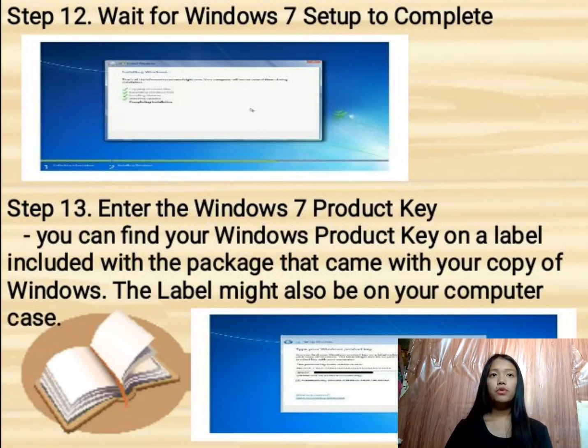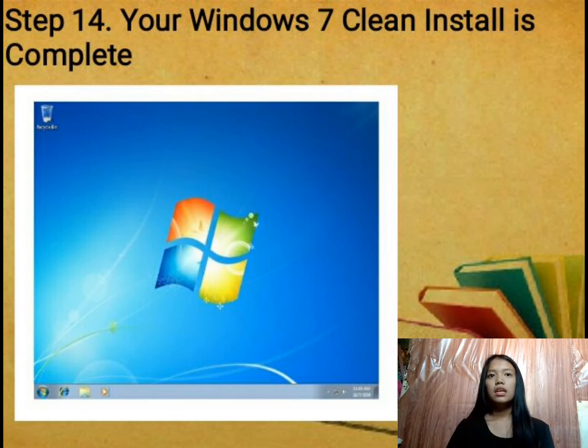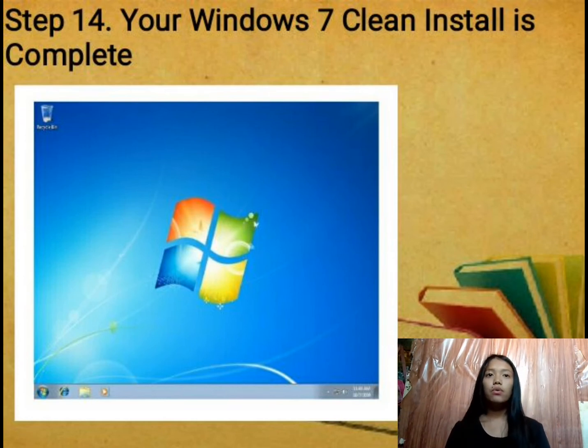Step 12. Wait for Windows 7 setup to complete. Step 13. Enter the Windows 7 product key. So you can find your Windows product key on a label included with the package that came with your copy of Windows. The label might also be on your computer case. Next slide. And lastly, step 14, your Windows 7 will be clean installed. It's complete. So that's how you will install Windows 7 with the use of USB.